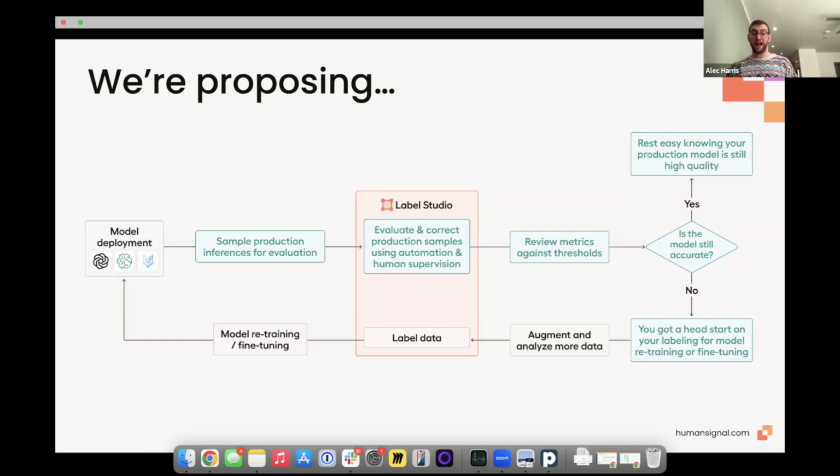If it doesn't, then you kind of kick off this second part of the flow, which is that now I want to probably kick off a retraining or a fine-tuning process. The good news is you've gotten a head start on your labeling, right? You've already done this evaluation. You have a good set of things to start with from a retraining or fine-tuning exercise. It's probably not the end all be all.